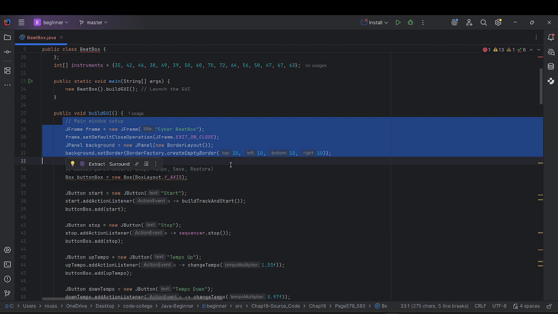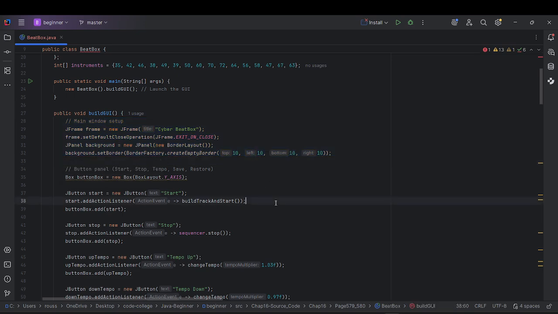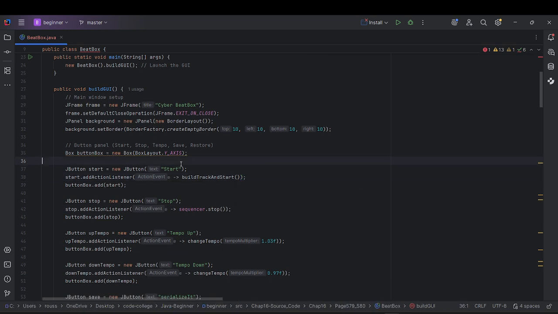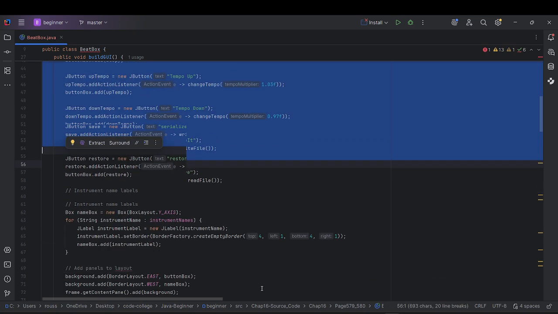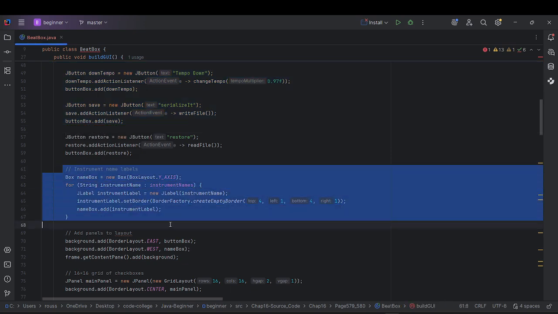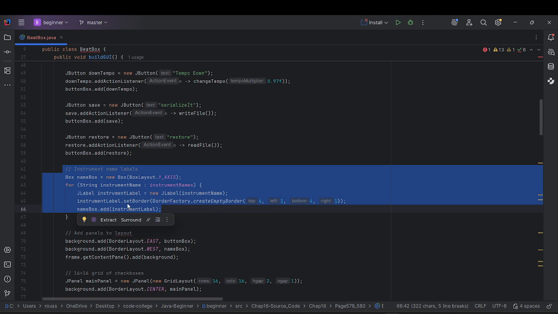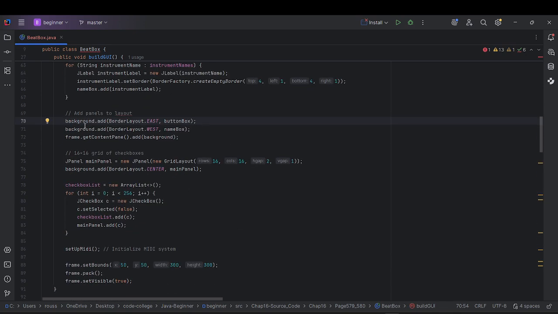Here is the main window setup. This sets the title of the frame, and when the X button is clicked, it must close the window. Here we just have the background border, and we want to set the border. Next, we have the button panel: the start, the stop, tempo, and the save and restore. Here we have all of them, as you can see that I just went over. Next, we have the instrument labels. Here we will show the instrument names, the instrument label, as well as the border and the box. This is where we add a panel to the layout. This is the grid for the checkboxes.